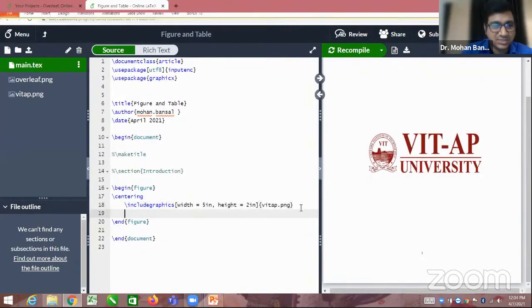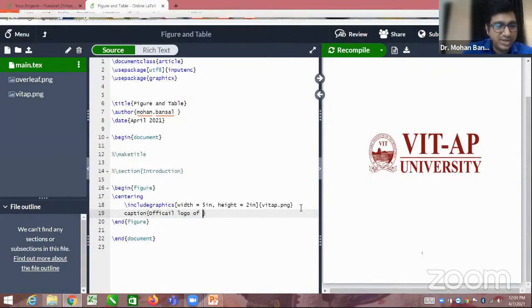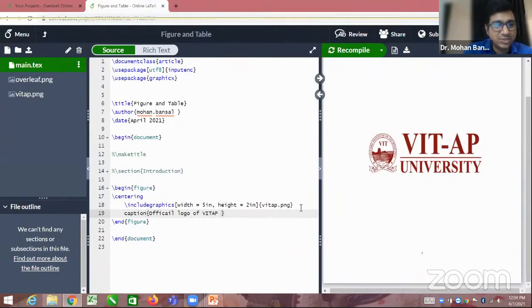For inserting the caption, one thing is that in thesis writing and research paper writing, always insert the caption just below the figure. So use the caption just below the include graphic. Inside the caption, you can name it, for example, official logo of BITAB University. Any caption you can give.